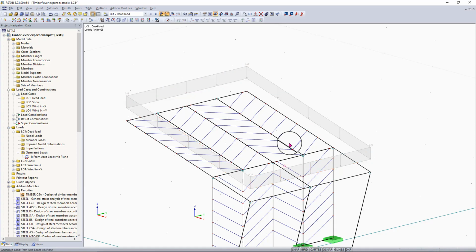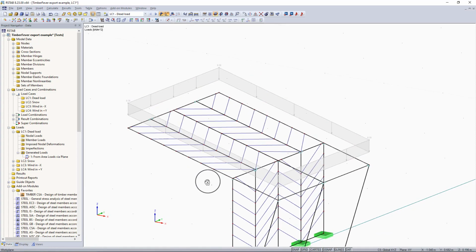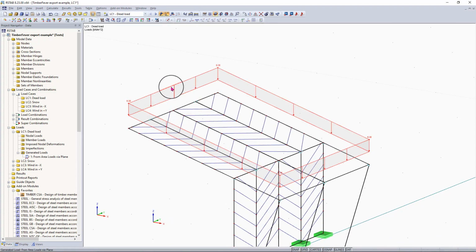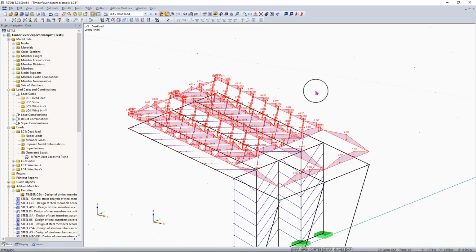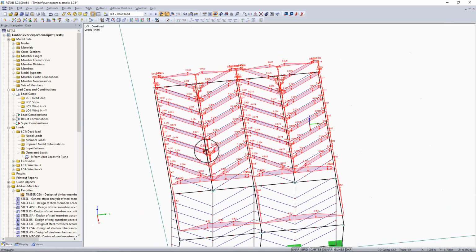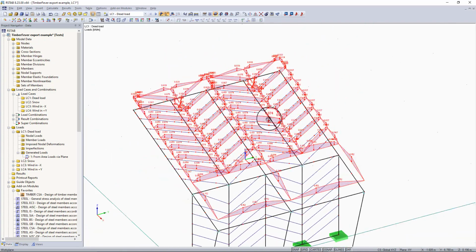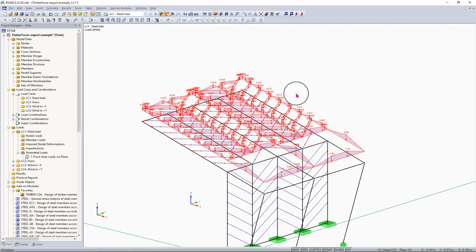And now you can see that my loading has been added. My 0.38 kilonewtons per square meter have been added to the top of my structure here. And if I want to view them separately, I can simply right click on this loading and hit display separately, and then we can get a look at how our member loads look based on that loading.